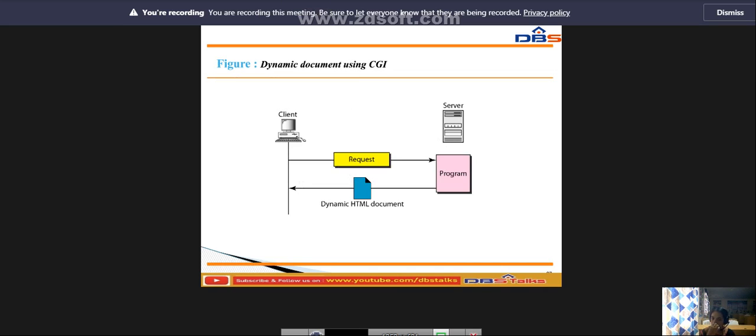So this is the client diagram for the dynamic document, which is using CGI. Here CGI means common gateway interface. The client will send the request to the program. The program will respond in the form of a dynamic HTML document. So this is the server, and here the common gateway interface is the technology that creates and handles the dynamic documents.